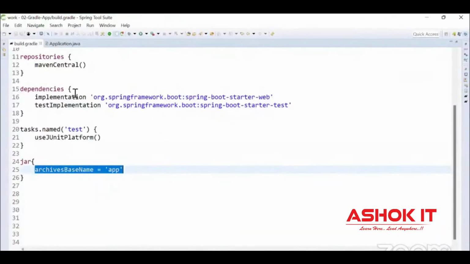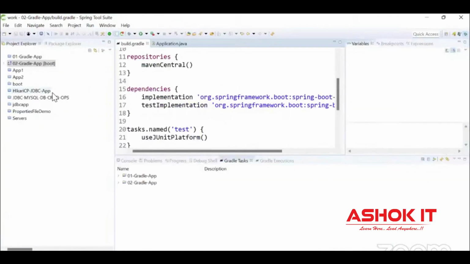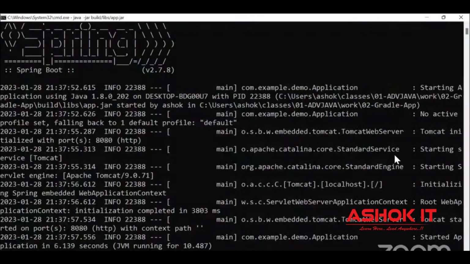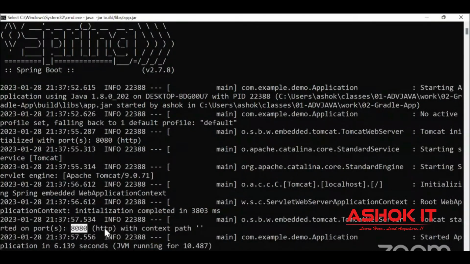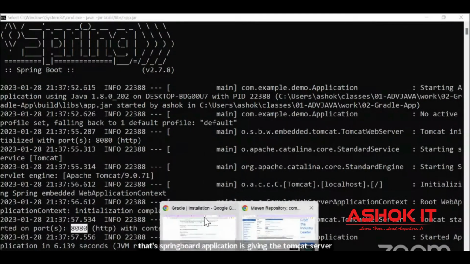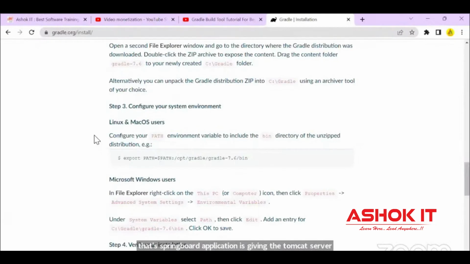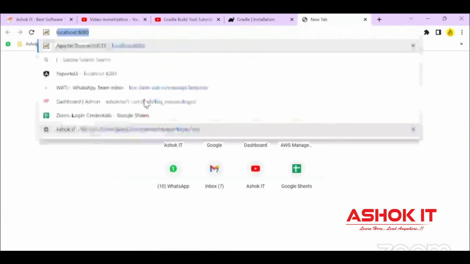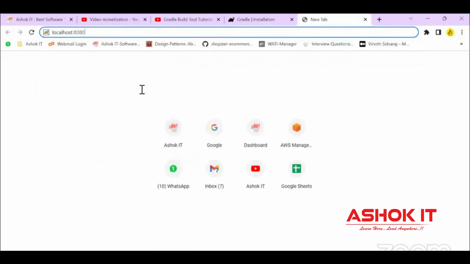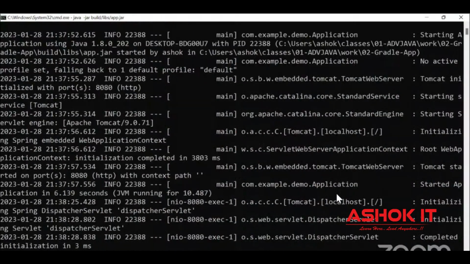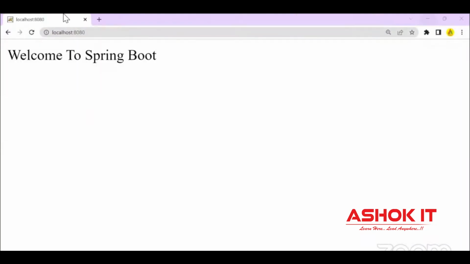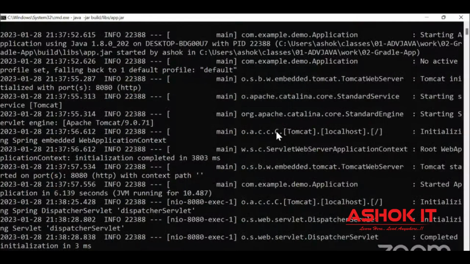So I have created a Spring Boot application, packaged it as a jar file, and I am running that jar file. That Spring Boot application is running the Tomcat server on port number 8080. Go and access our application at localhost:8080. That's it. My Spring Boot application gives the output: Welcome to Spring Boot.